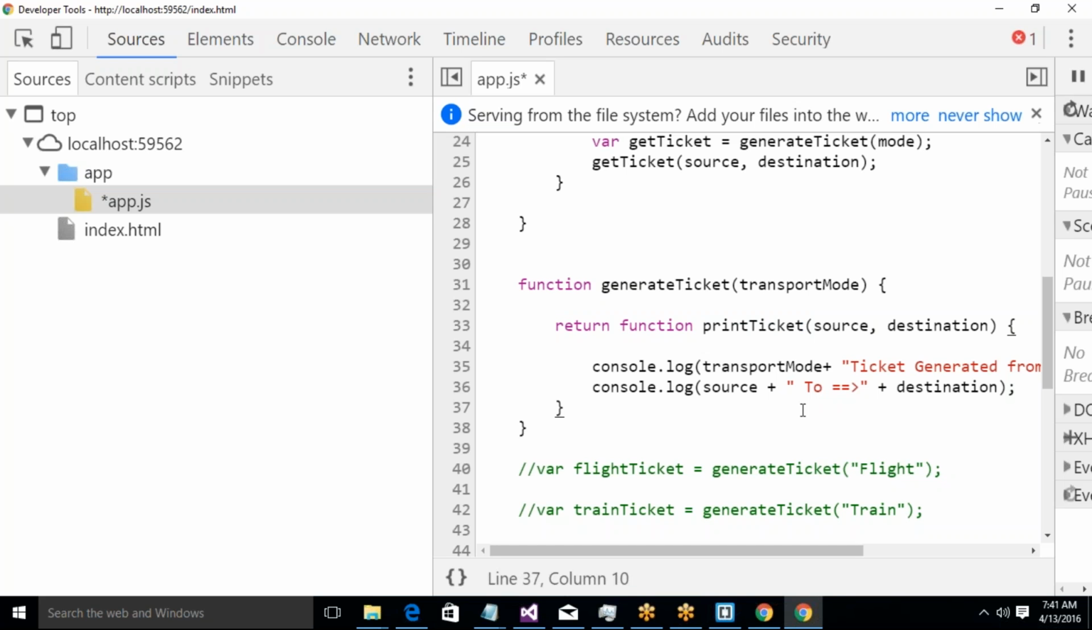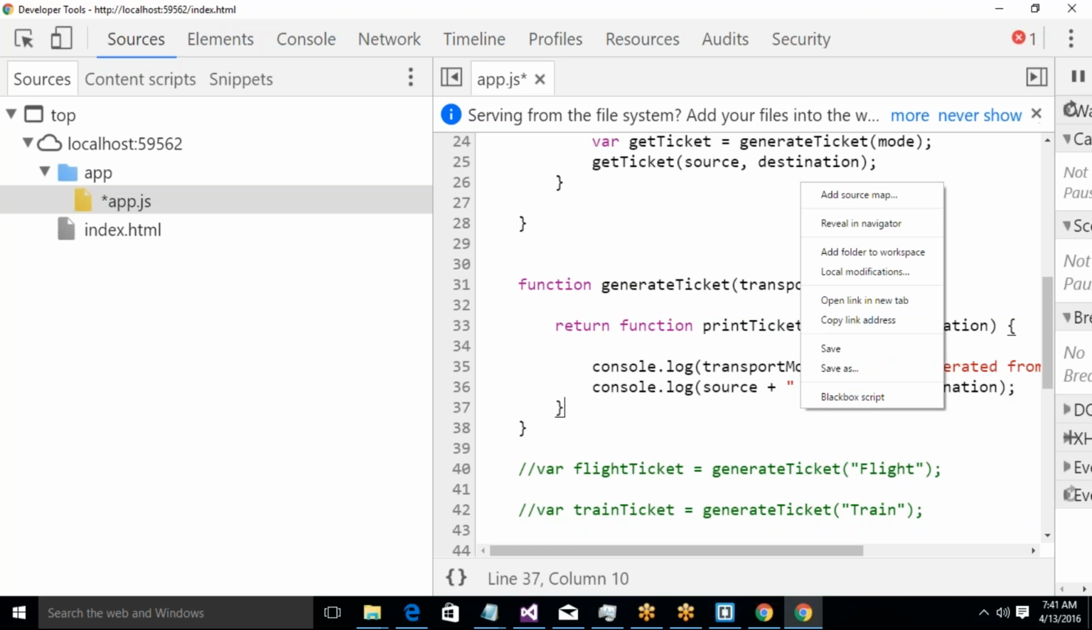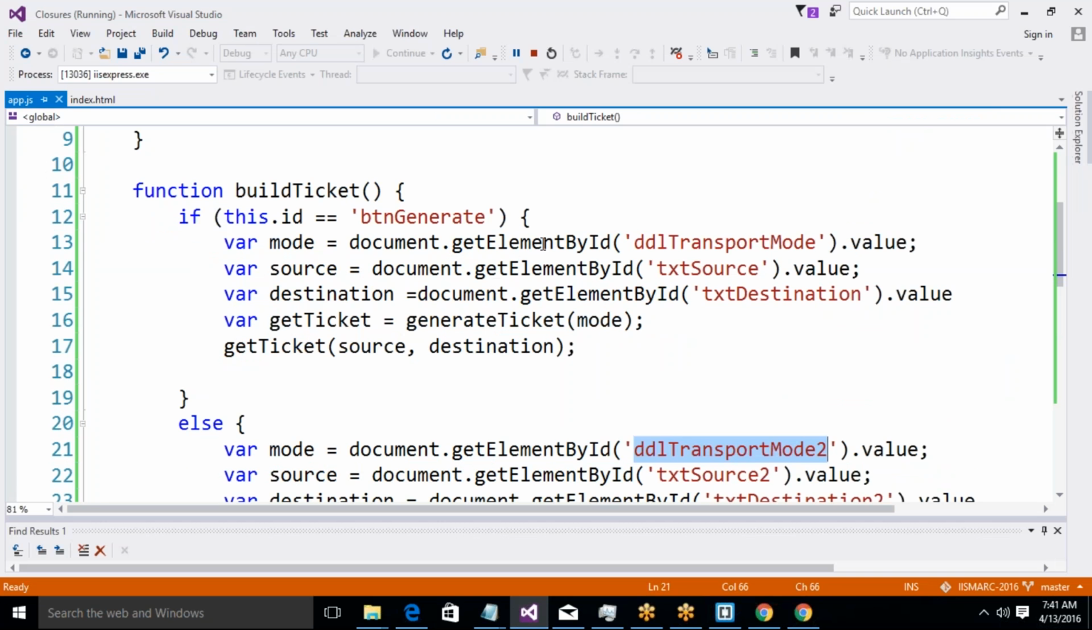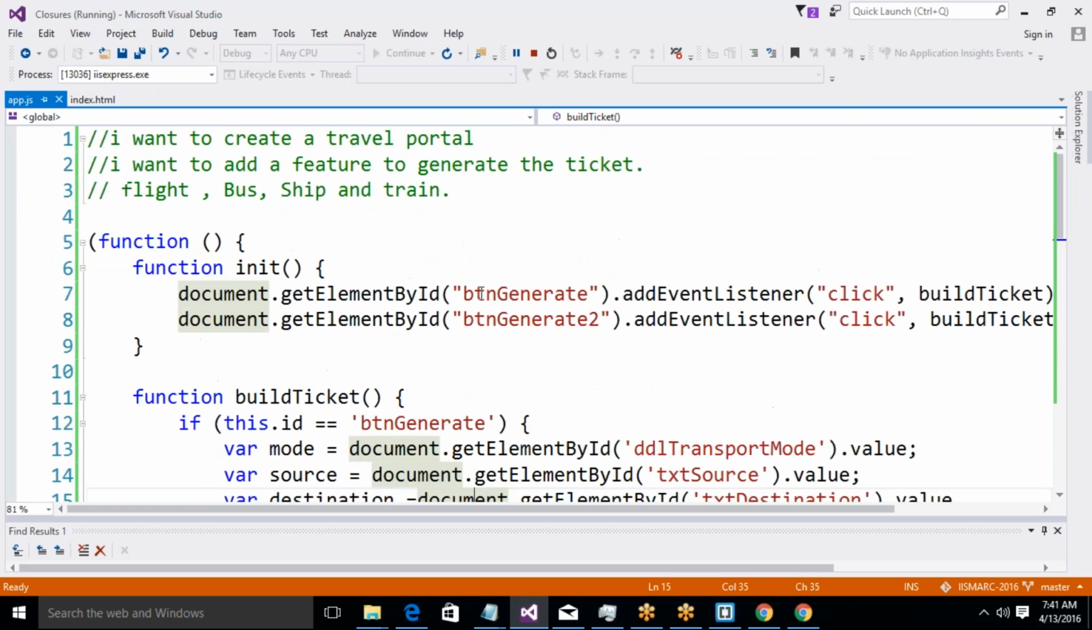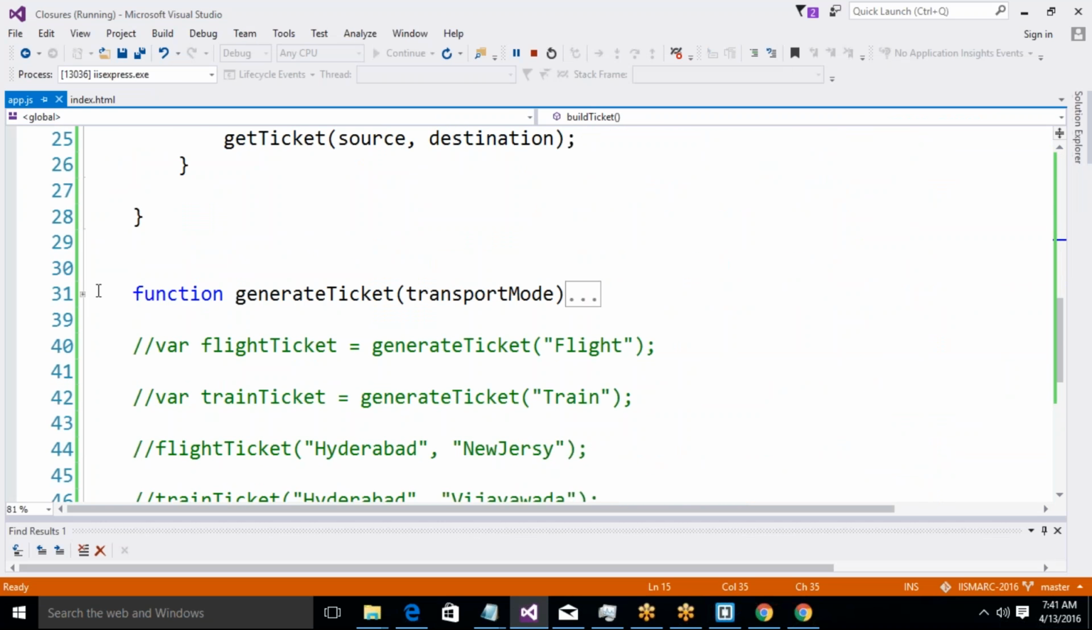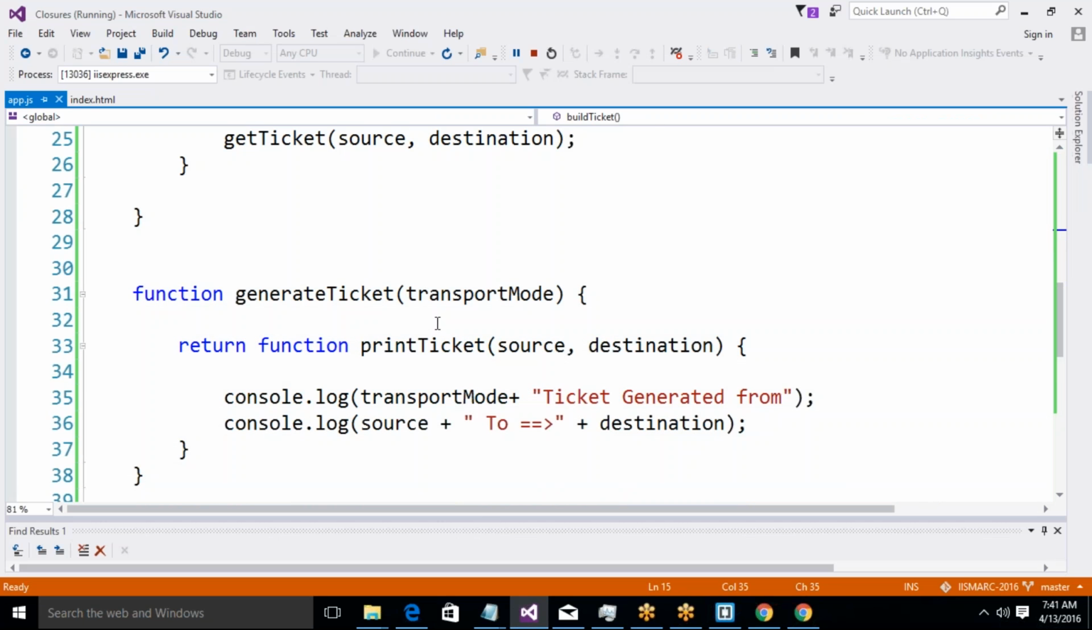Did I answer your question, Swami? Yes, correct. Thank you. So you need to understand two things here. Am I reusing the same function or not? That is the first thing. Am I reusing the same print ticket function? But the same print ticket function is being used in two different conditions. Based on the transport mode, I'm changing it. I mean, the printing logic may change or some other logic may change, right? But the transport mode, initially it will be flight, the second time it is train.